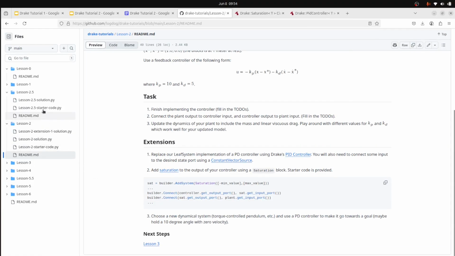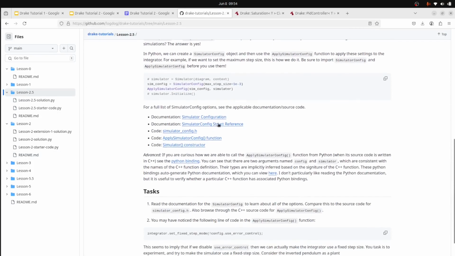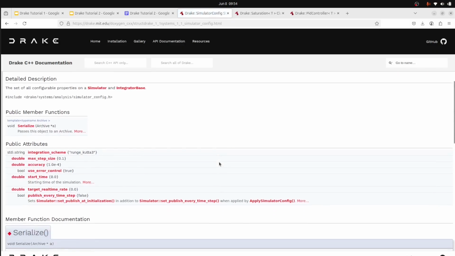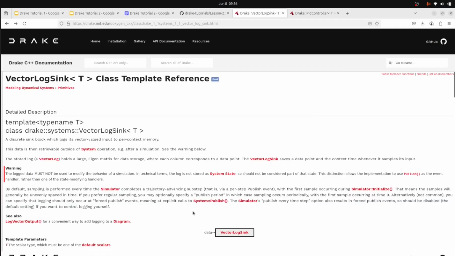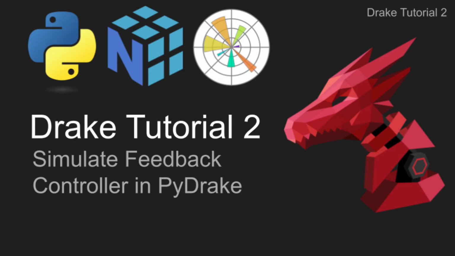In the next video, I'll introduce you to the simulator config class, which allows you to change the default simulation options to give you more control over how your Drake simulations are run. You'll also see how to make your loggers record data at a fixed rate, which is something that you can't do easily in MATLAB.